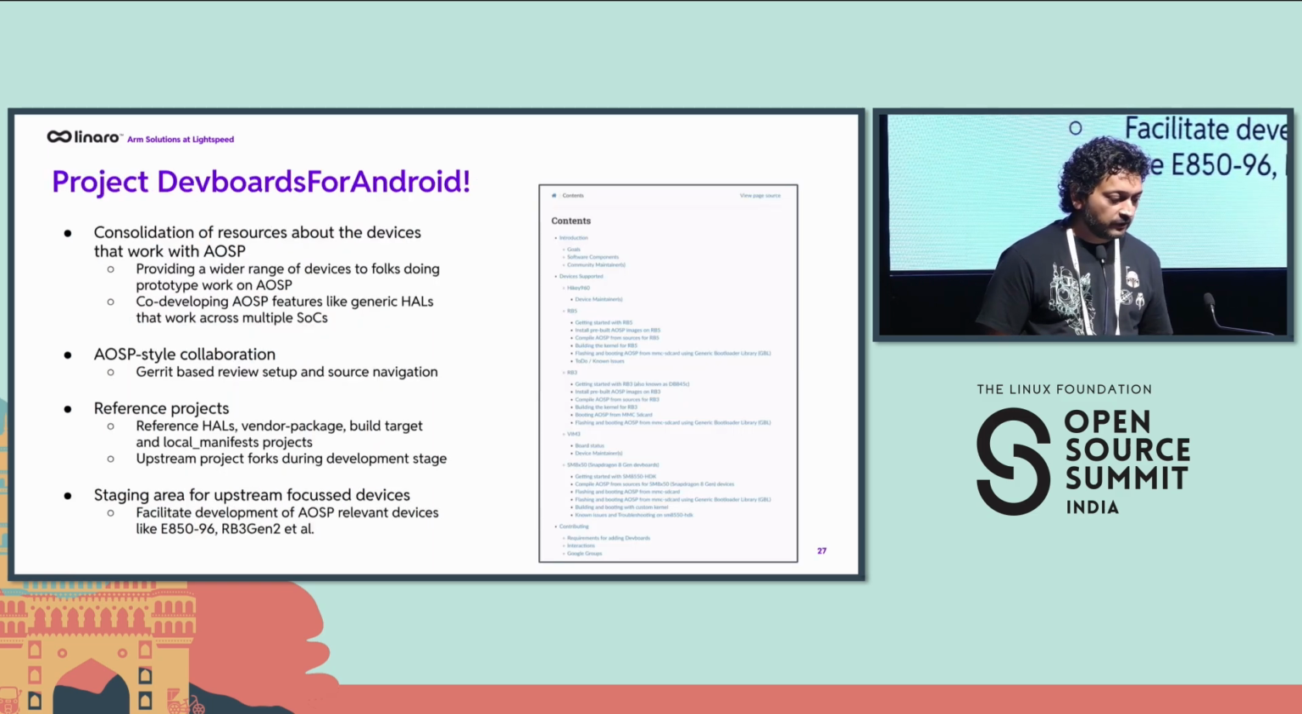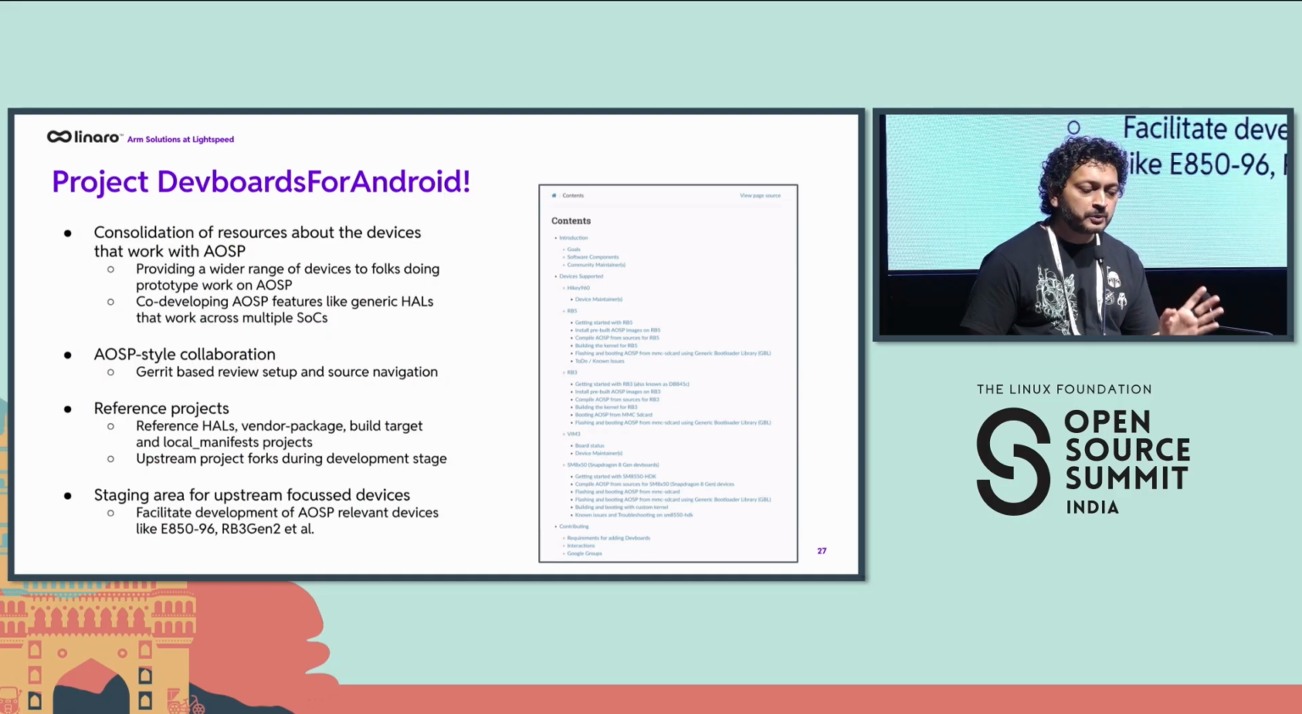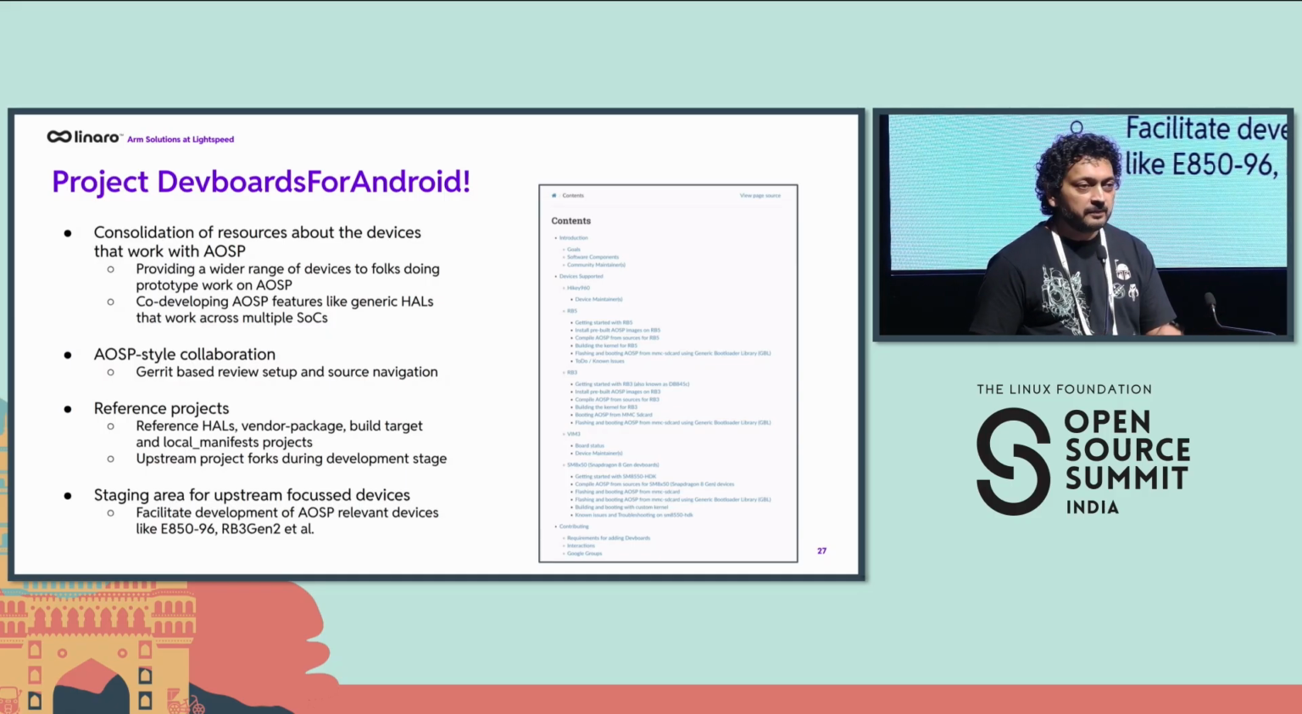The project goal for DevBoards for Android is that we hope to enable this project as an umbrella space for collaboration of aosp system developers, enabling a community of system developers who are trying to keep aosp up and running on their devices. We aim to work together on common issues and develop generic aosp features or common HALs that can be used across multiple platforms, across multiple SoCs.